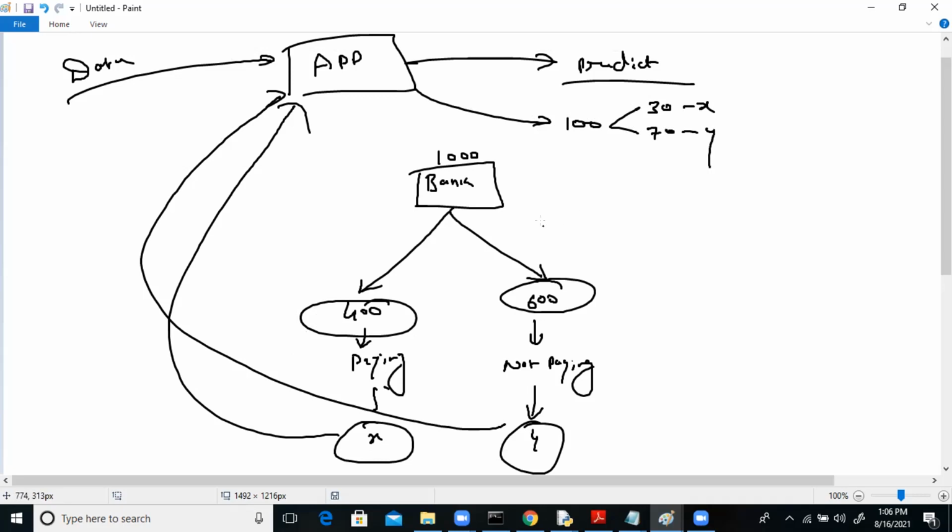To whom to approve, to whom to reject? Approve the loans to these 30 people and reject the loans for the 70 people. Why? The past data, the history, is saying that people with Y features skip the loans, and people with X features are going to pay the loans.